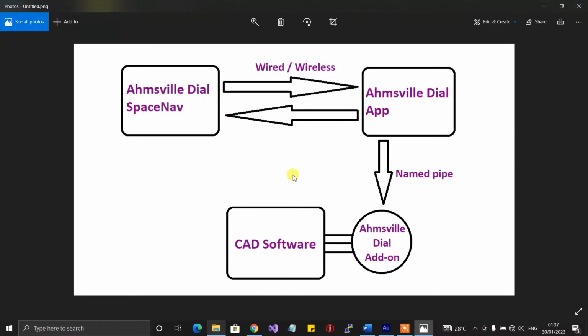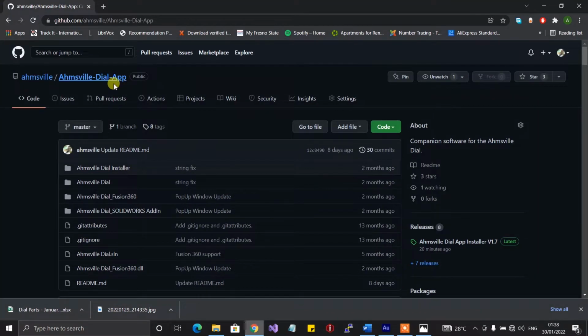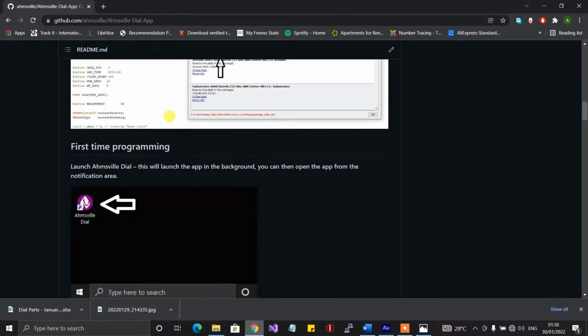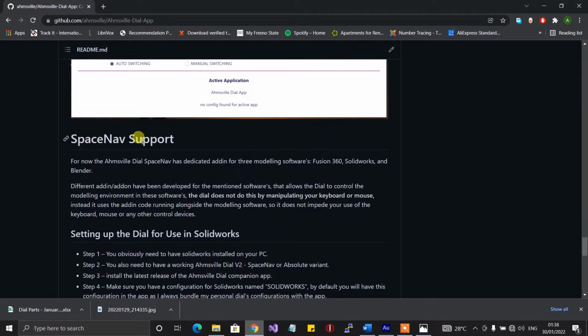So with that out of the way, let's get to how to actually set up the dial to use in this CAD software. Now, when I say setup, I use that term loosely because there is barely any setup required, especially in SolidWorks and Fusion 360. So the first thing you're going to want to do is head to the GitHub repository. That's the GitHub repository for the companion app. And then if you scroll down, you'll find the SpaceNav support.